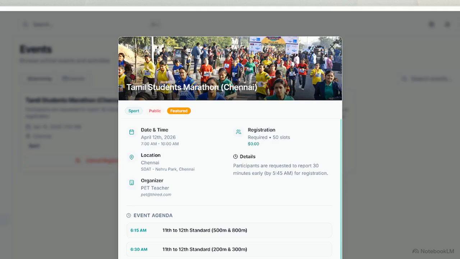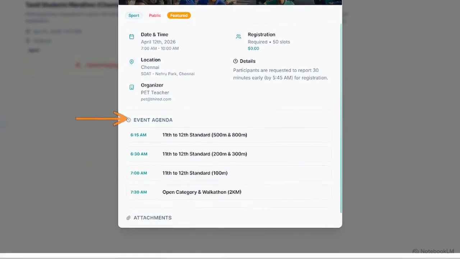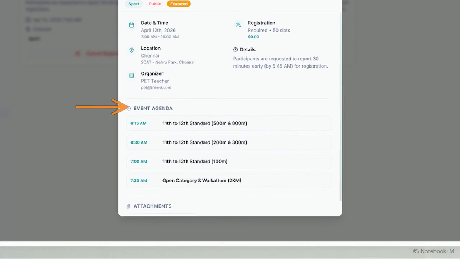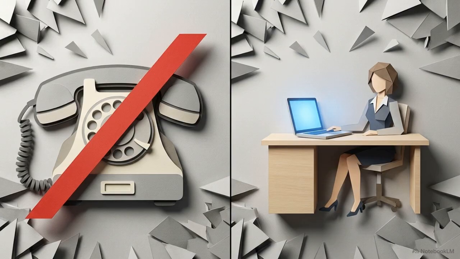Here we see the details for the Tamil Students Marathon. The top-level status badges instantly communicate how the event is categorized and who can attend. Scrolling down reveals the event agenda. This breaks down the schedule, emphasizing exactly when different groups need to report at their staggered intervals. Centralizing logistical data like this eliminates the need for repetitive inquiries to the front desk regarding arrival times.